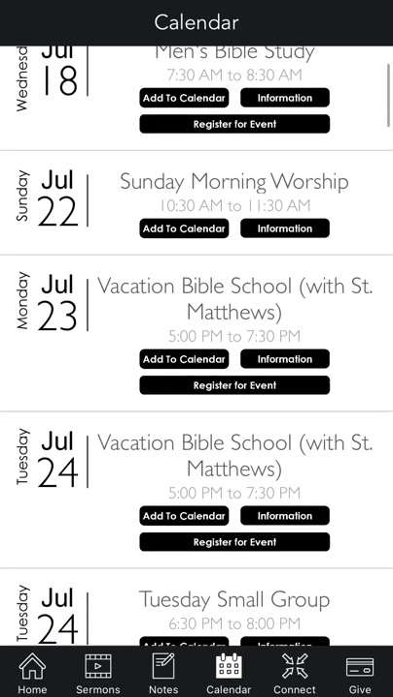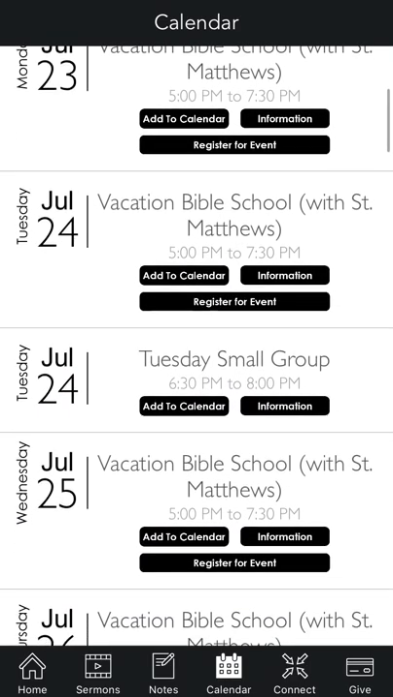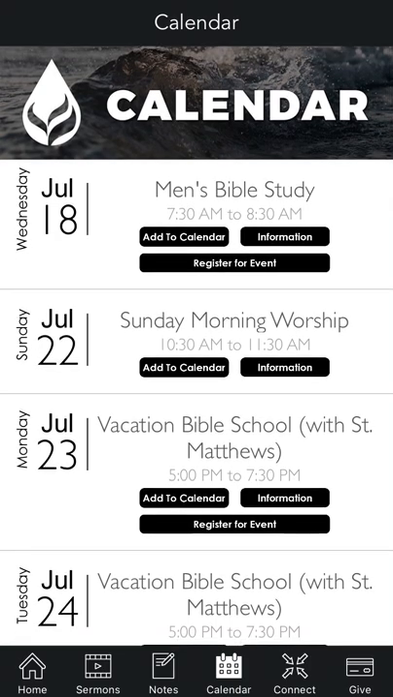And you can see we have an awesome list of events coming up, and along with these events, in every case, you have add to calendar and information, and in some cases you even have a register for event button. So the add to calendar button, you might be asking yourself, why in the world is there an add to calendar button when I am looking at the calendar?